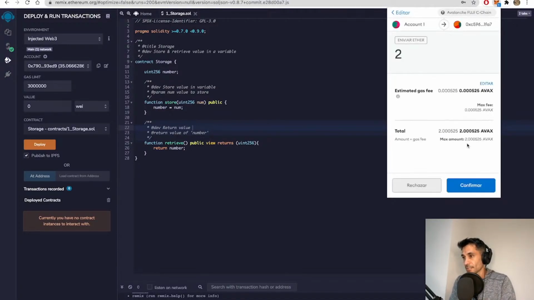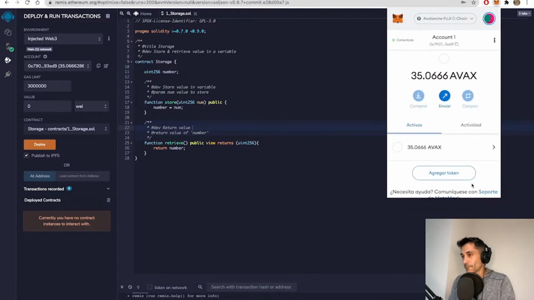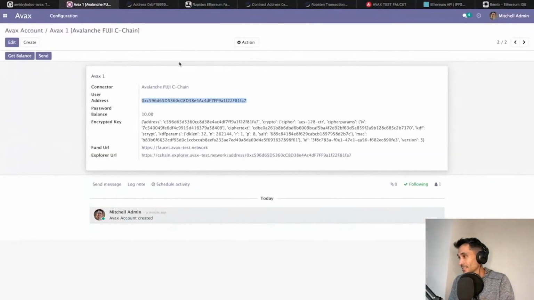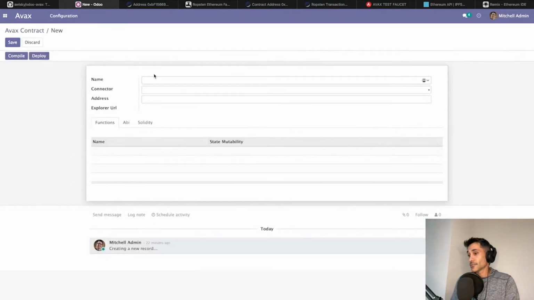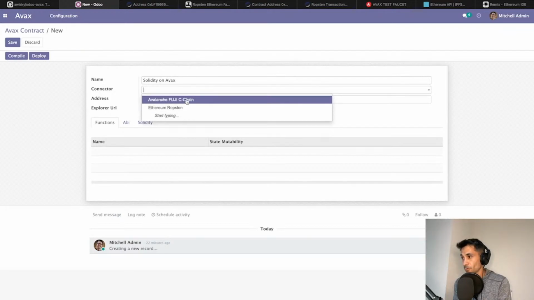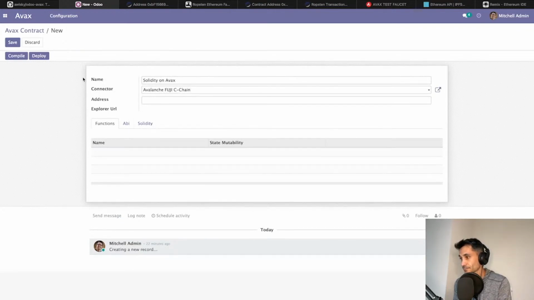Then I can press next, or confirm. Once that process is done, we can check the balance again, and now we can see that the amount increased to 12. Now we can deploy exactly the same smart contract that we deployed before in Ethereum, but this time it will be in AVAX.